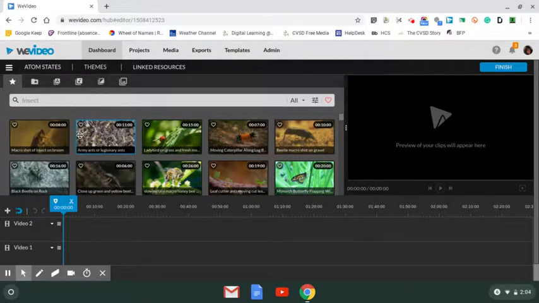Now, we have already downloaded some stop motion animation videos to our Chromebook. We are now going to insert them into our media library, which is going to be the second tab here. The first tab with the star shows the library of Weave Video images and videos that you can use, and they're all copyright free. So again, click on your media folder.